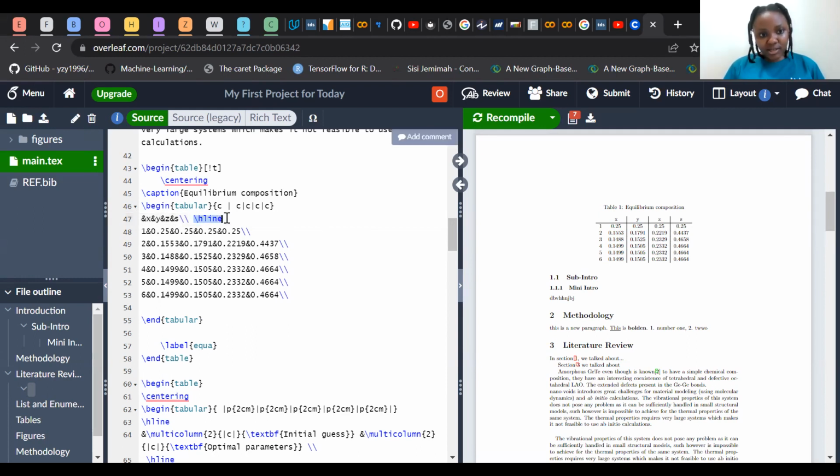And this hline command is used to put a horizontal line. So it is just about you following it step by step. You put your heading, go to a new line, put a horizontal line. On the next one, I have one, then the next column 0.25, next column 0.25, next column 0.25. Then use this to go to the next line.